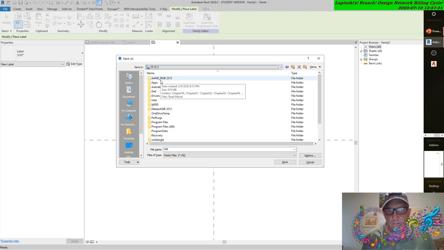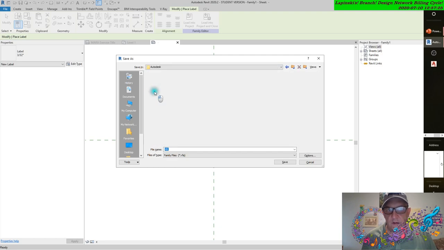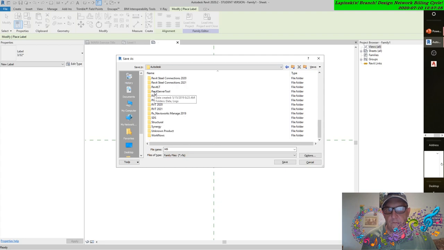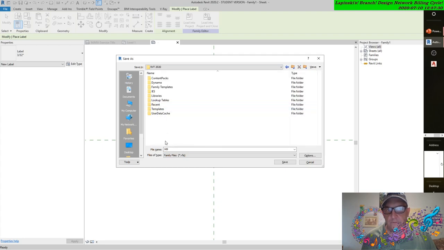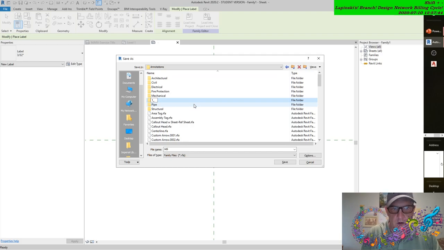C, Program Data, Autodesk, Revit 2020, Libraries, U.S. Imperial, annotations, and we can create a new directory. How would we call this one? 1_ Kobe tags. How about that? Kobe tags.